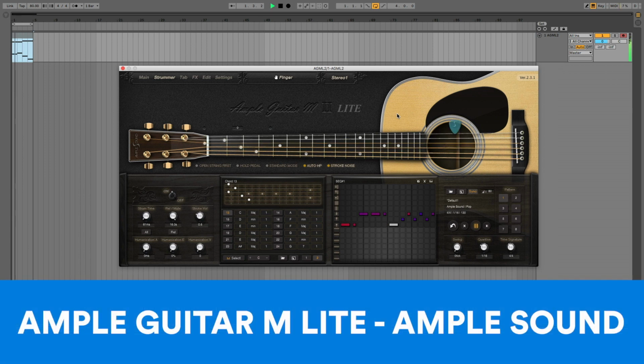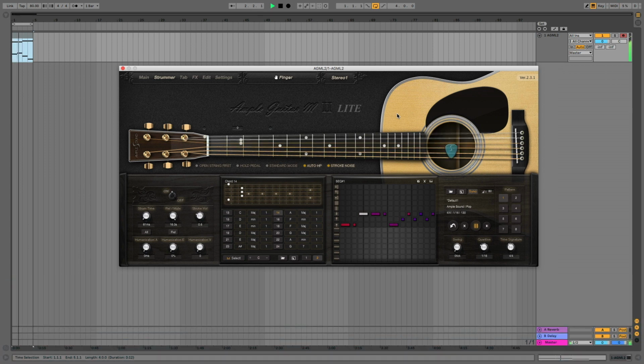At 4, Ample Guitar M Lite by Ample Sound. Are you the kind of person that brings your laptop with you everywhere? With Ample Guitar M Lite installed, you can be the kind of D-bag who takes their guitar with them everywhere too. Ample Sound specialise in modelling and recreating real guitar and bass instruments, and their free acoustic guitar rompler, Ample Guitar M Lite, is a showcase of their skills.